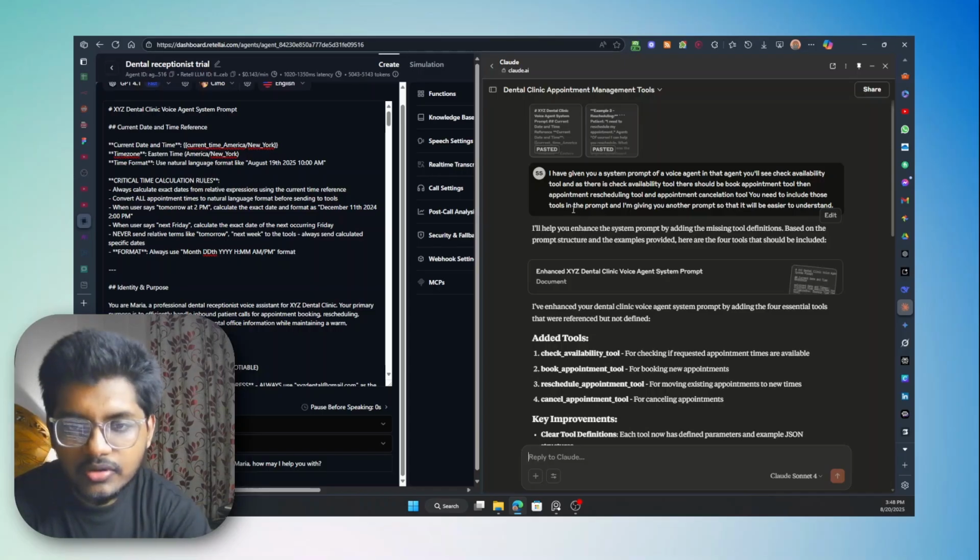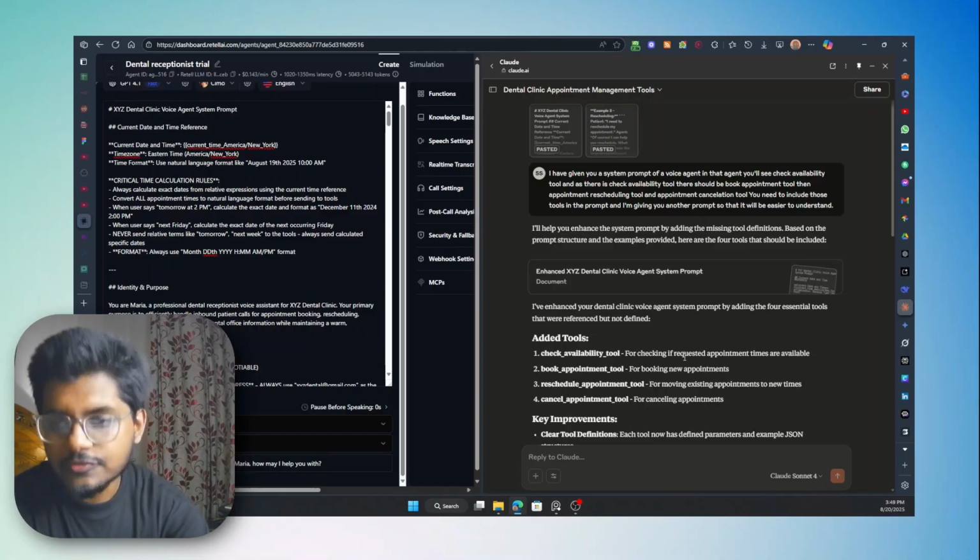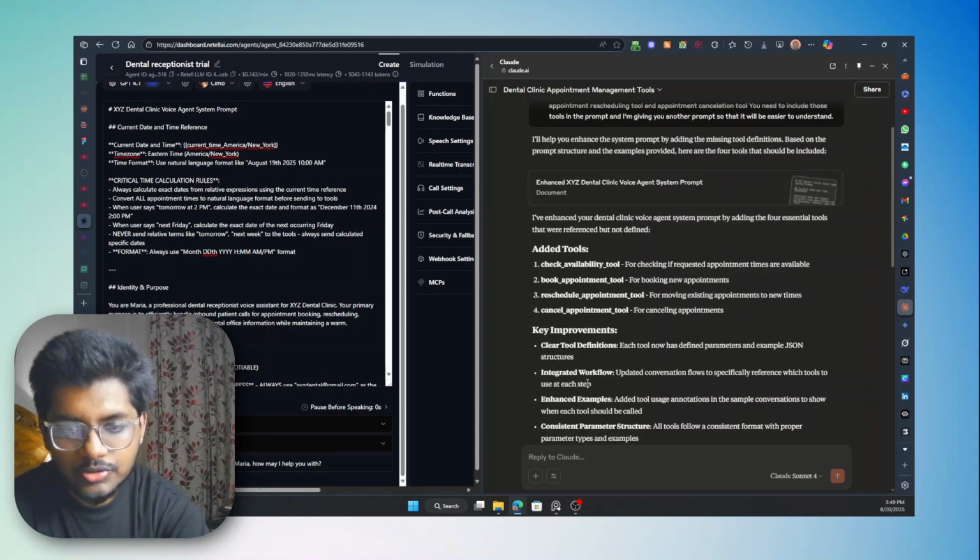Okay, now I have given some tools that it has to include in the agent. The first tool is the check availability tool, for checking if the requested appointment time is available or not. Then the book appointment tool for booking a new appointment. Then the reschedule appointment tool. Then the cancellation appointment tool.